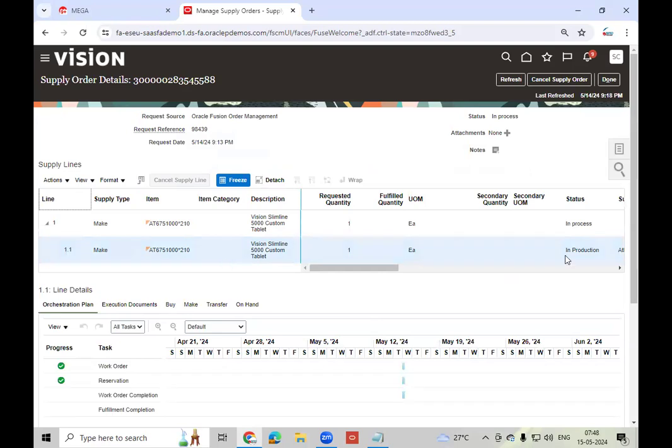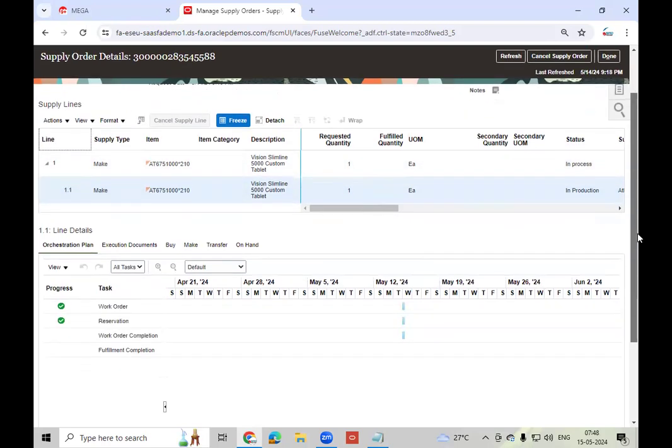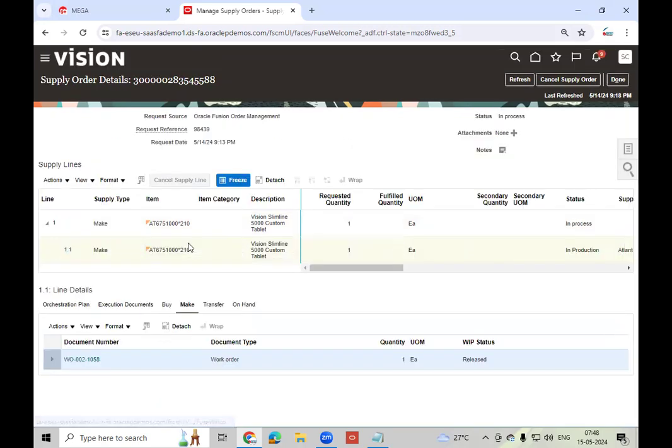Similarly, you can find here, see, work order created. Work order created and it is reserved for sales order. That is the meaning. Next, we need to complete the work order. Then we need to ship to the customer. There you go to make. See, now it is showing. In the sales order also now you can find it, no problem.